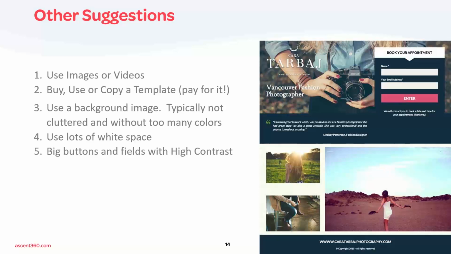That doesn't mean you don't want to use your colors and your fonts and all those sort of things. Background images are great also, and typically you want ones that are not very cluttered, without too many colors. And our jewelry example in a second that we're going to build together actually has this. Use lots of white space. You'll notice that many of the examples kind of have, if you will, sections.